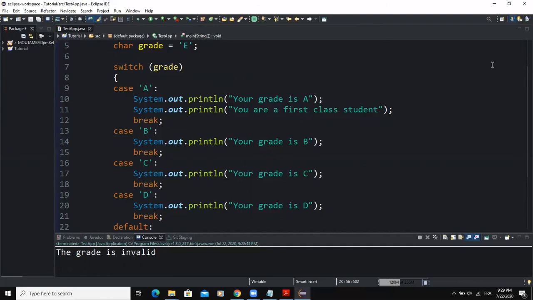Alright guys, that's it about the switch case structure. In the next video, I will talk to you about the importance of using the break statement in a switch case control structure.